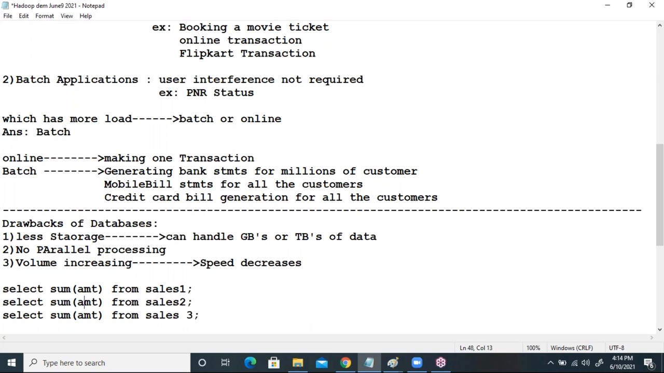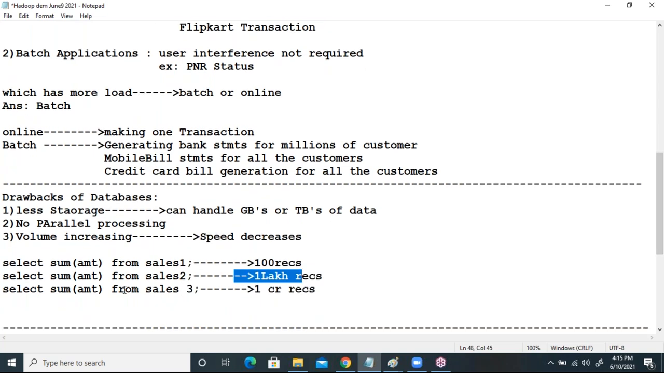Think that sales one consists of some 100 records, sales two consists of 1 lakh records, and sales three consists of 1 crore records. Now try to answer which query is going to execute faster among these three. Obviously the first query, right? Total amount from 100 records as compared to 1 lakh or 1 crore records. If data increases, volume increases and speed decreases. Here, as volume increases, speed decreases.